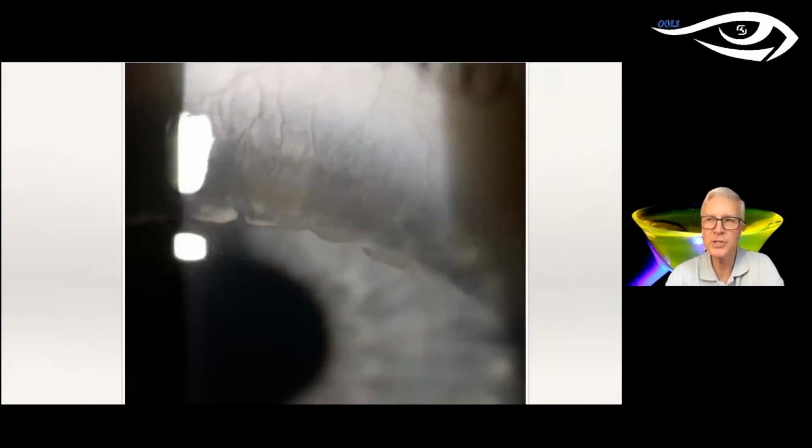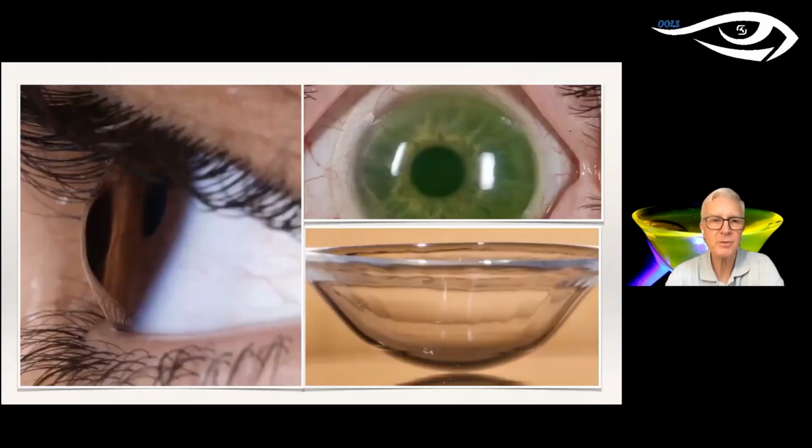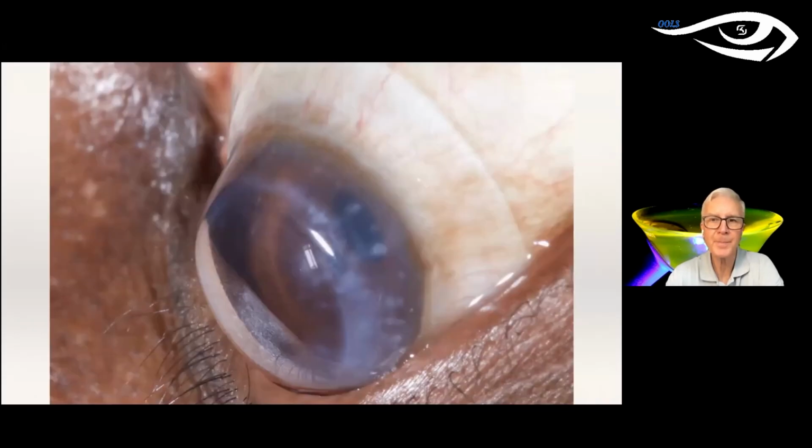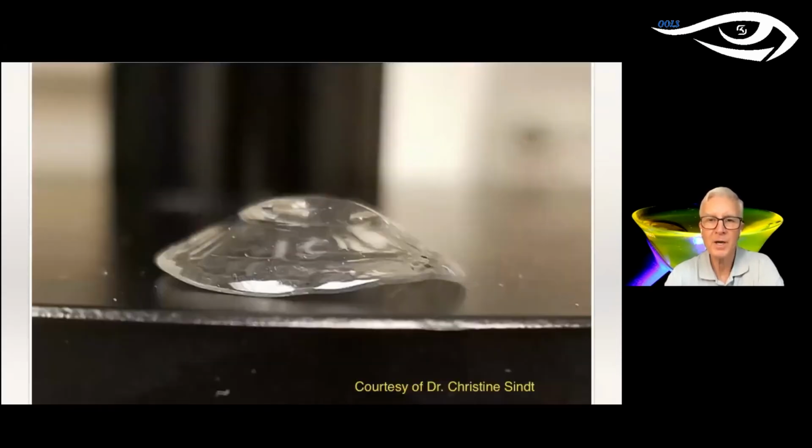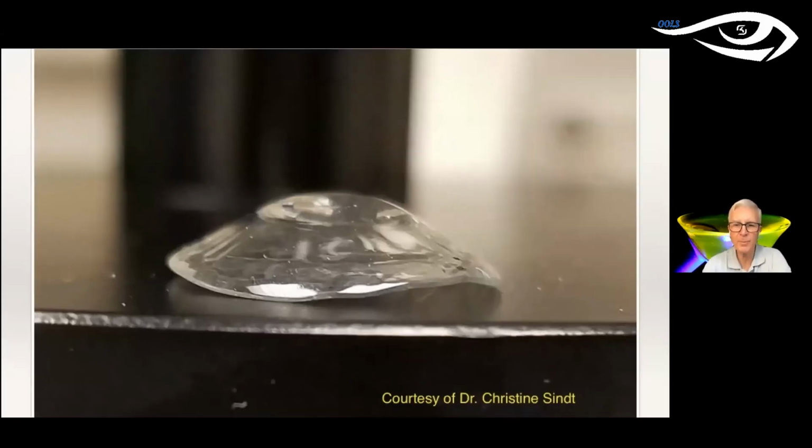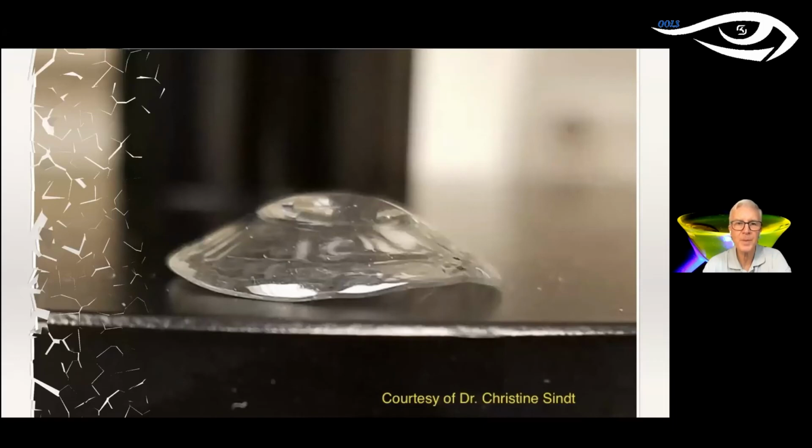This is Terrien's marginal degeneration. This young girl is only 12 years old, and so we took all these little pictures here. That's an eye print lens, a molded lens over what we call a proud graft. You can see how it is very much extruded and flattened on the top. Christine Sent took this picture, and that's an eye print lens, again, a molded lens. I just thought it was a great picture, so I wanted to include it.